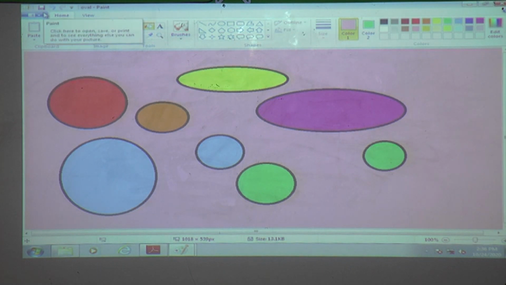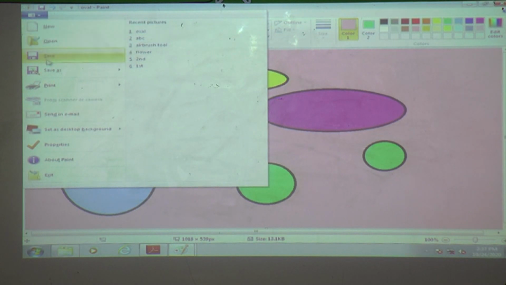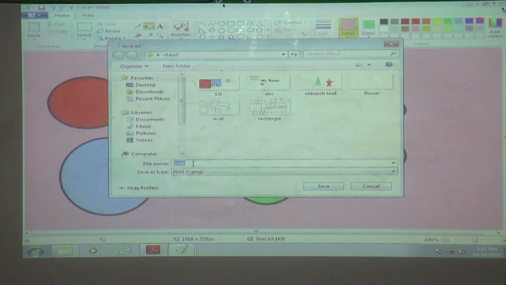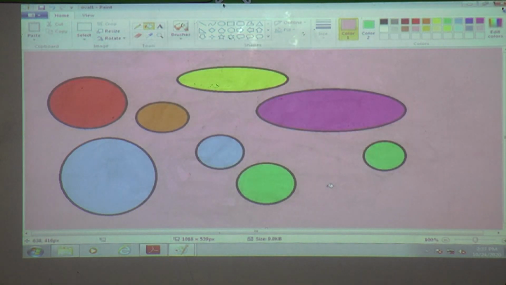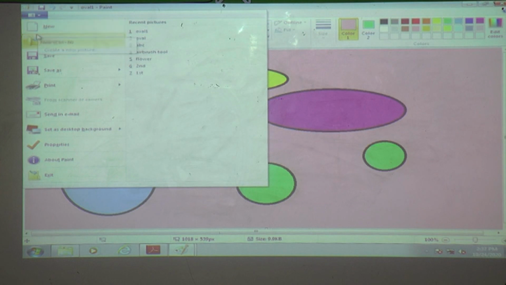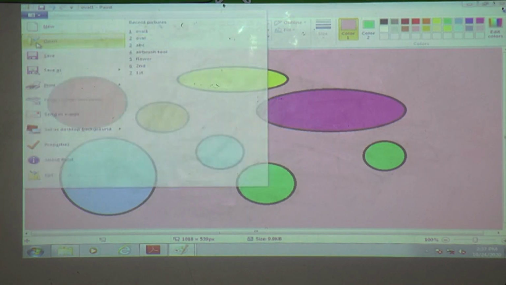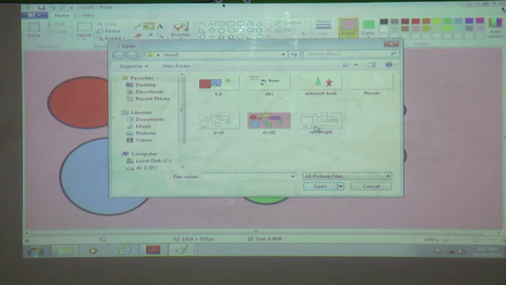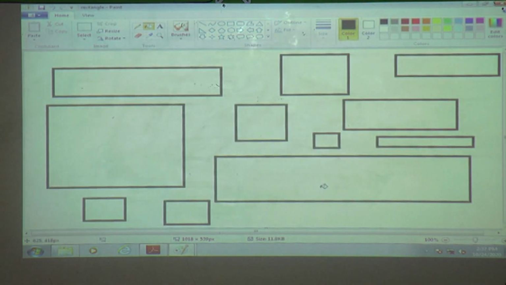How to save it? This file is already saved, so we will save as oval 1. Then save it. Now we will give color to the rectangle file. How to open this rectangle file? Click on the paint button, then open, then take the rectangle file and then open.